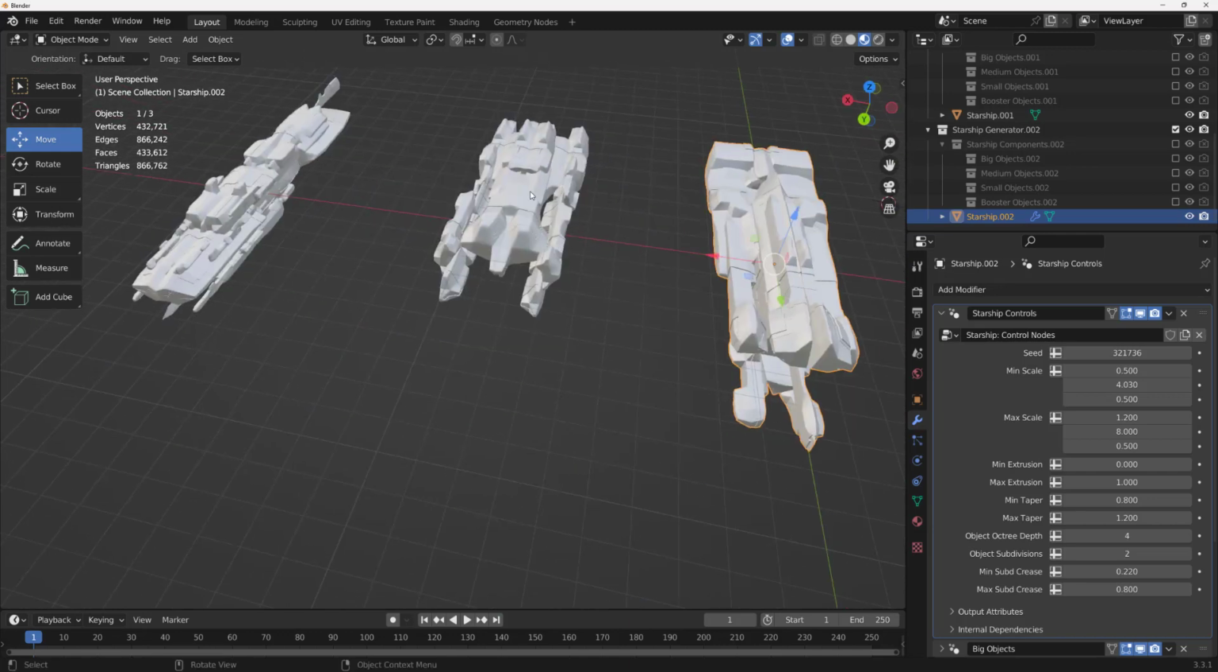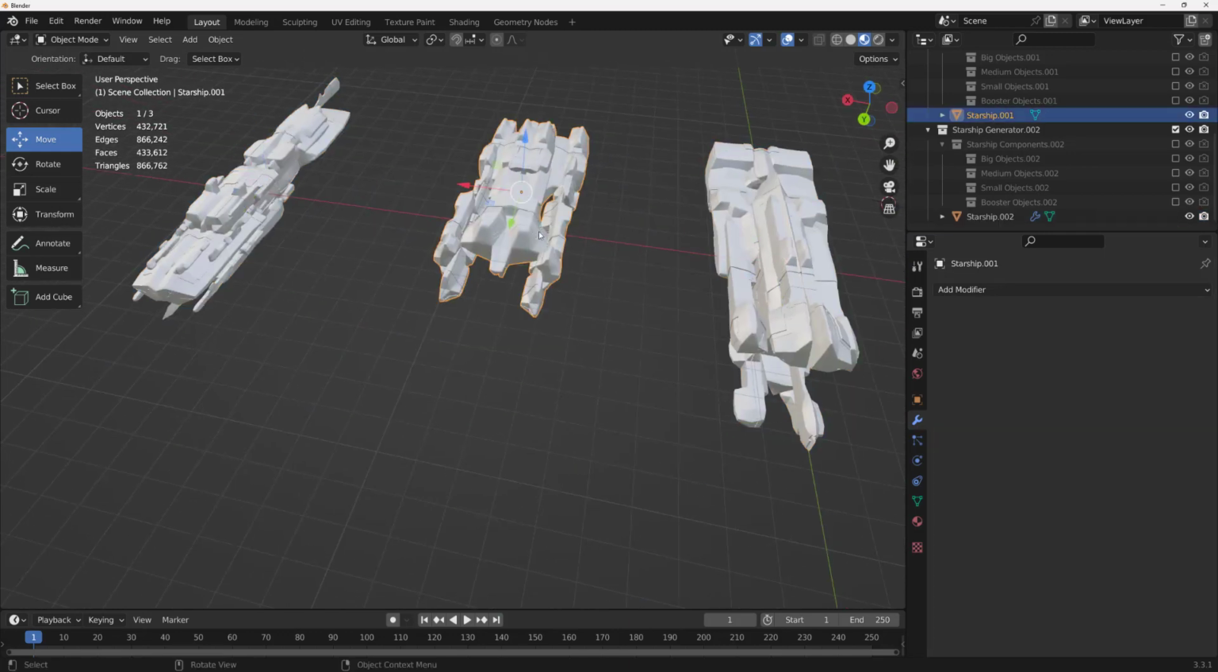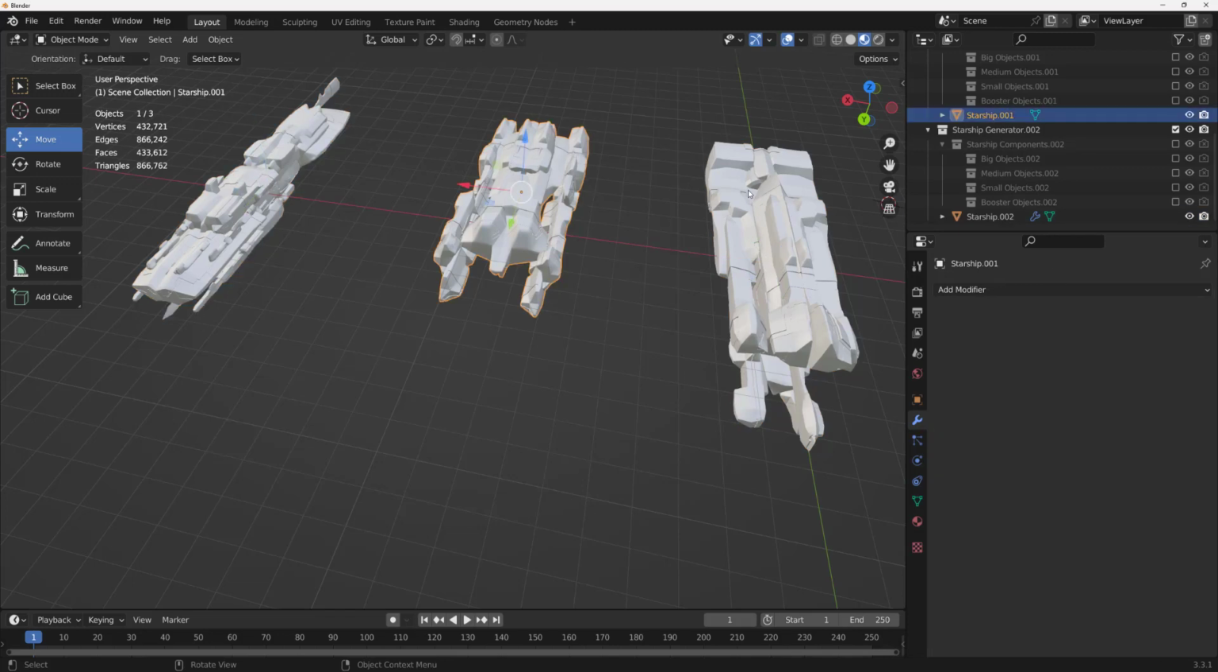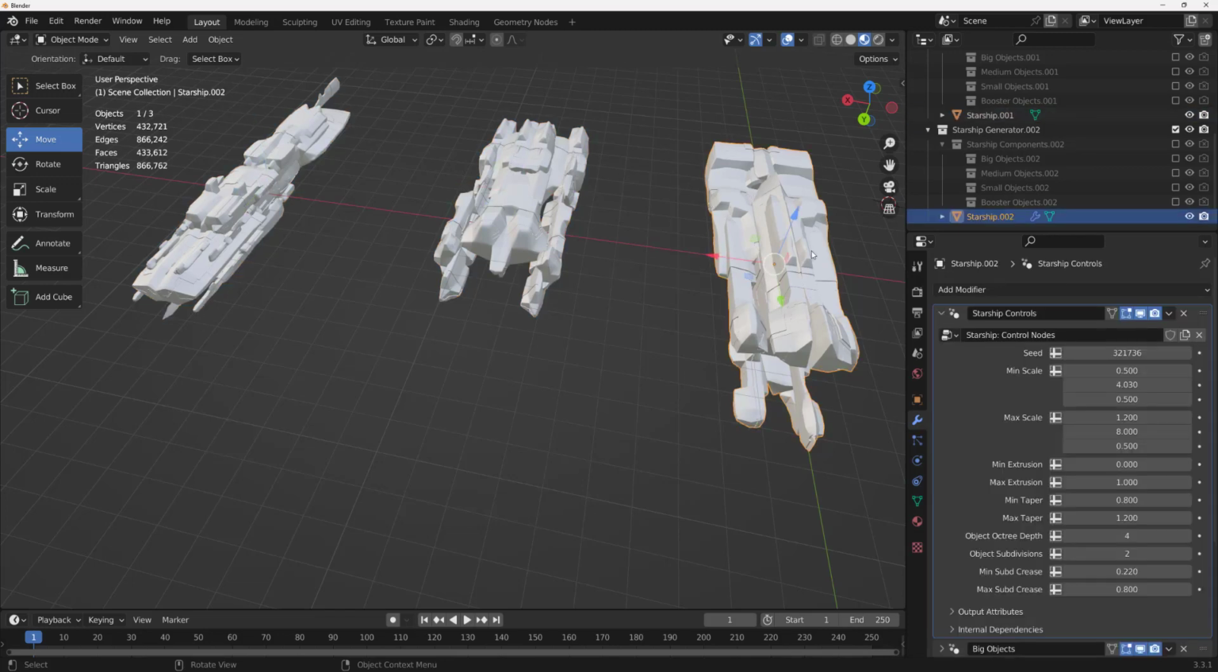As you can see, I have 3 ships here that I created using the Starship Generator. And I want to talk to you guys a little bit. So this is maybe an impromptu tutorial or something like that. But I did these all within the same blend file. And I would like to go ahead and show you, first of all, where do you get it in case you don't know.